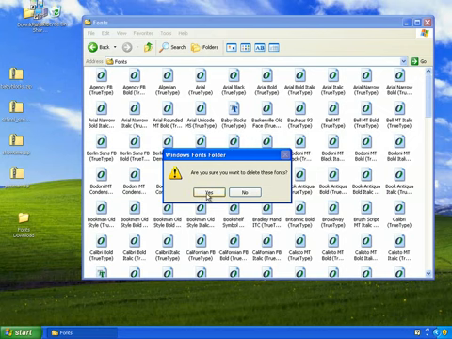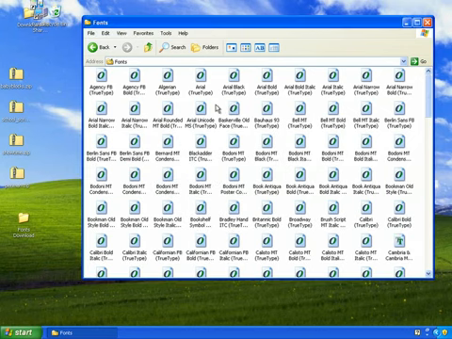Are you sure you want to delete these fonts? Yes. And you have to make sure that no programs are running at this time that use the fonts, otherwise you get an error when you try to delete them and uninstall from the computer.